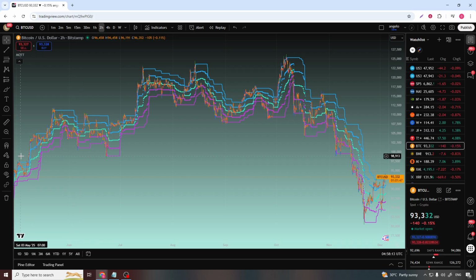Open the indicators menu, use the search box, type multiple OTT again, and add another copy. Each one can be customized with different settings, which is especially helpful if you want to track different timeframes or sensitivity levels on the same chart.